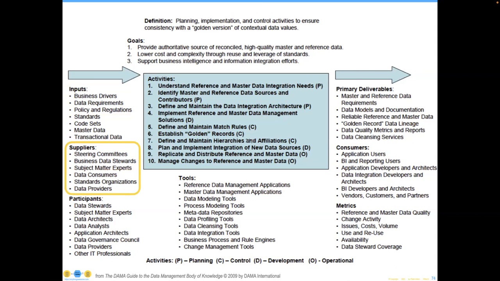The suppliers of this master data are going to be scattered throughout your business, but you're looking specifically at what types of things are guiding the business pieces. What do the data stewards have in their expertise? What types of consumers do we have? Again, lots and lots of components, and again, a different set of job classifications.